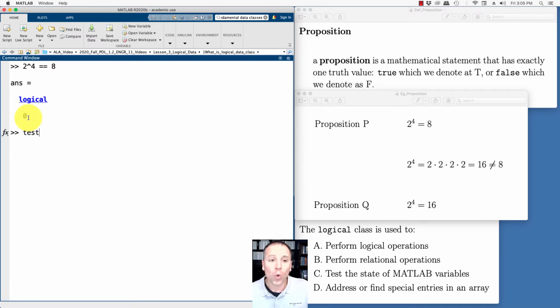I could actually store that. So if I set test, the variable, equal to the output of the relational operation 2^4 equals 8, notice MATLAB is telling me this test came back false. The statement in this relational operation is a false statement.